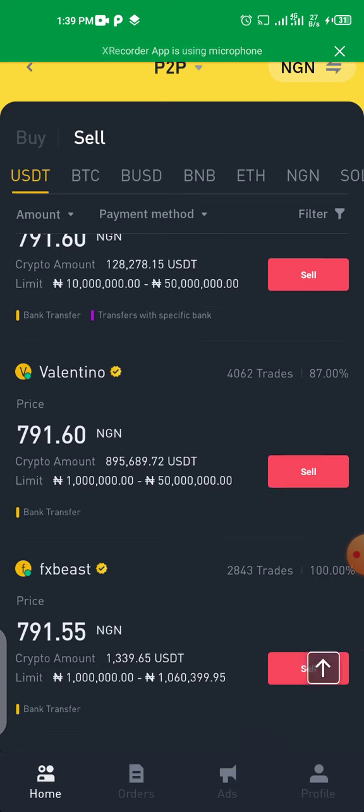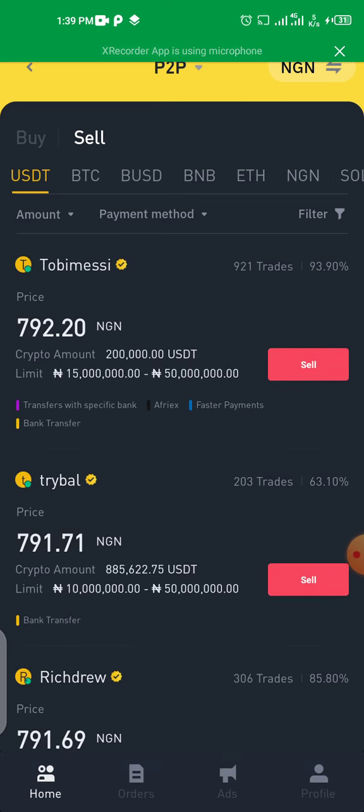The reason I put it at 730 is that if I put it at 792, as you can see here, he will find it easily, but Nigerians will be clicking on my ad. I put it at 730 so that it will not be favorable for Nigerians. It can be stressful for them because they have to scroll down.